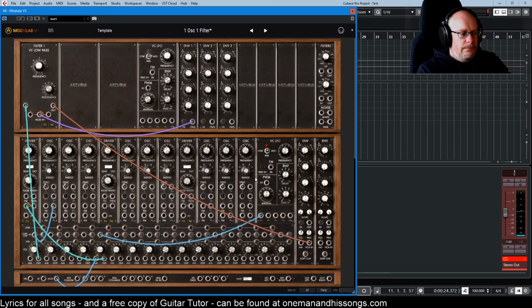Now then, that envelope is no longer firing. I'm playing C3 and I'm not getting any sound. What happens when I play a C sharp 3? Nothing. D, E. So D3, no note. D sharp 3, no sound. E3, we get the sound. Why?